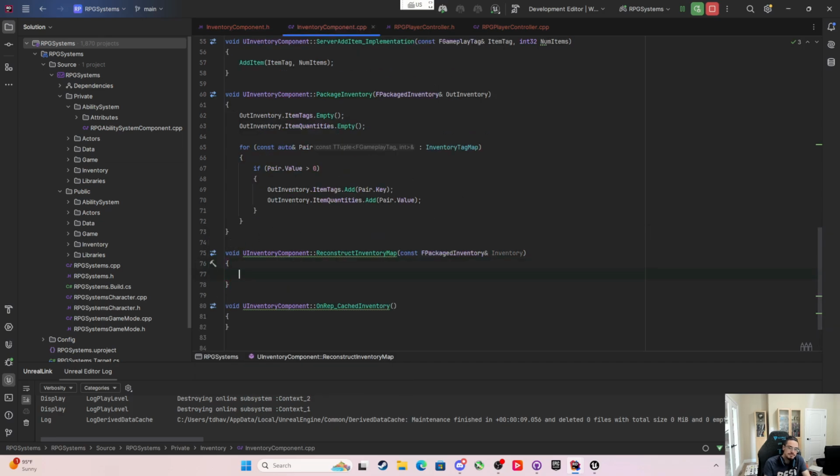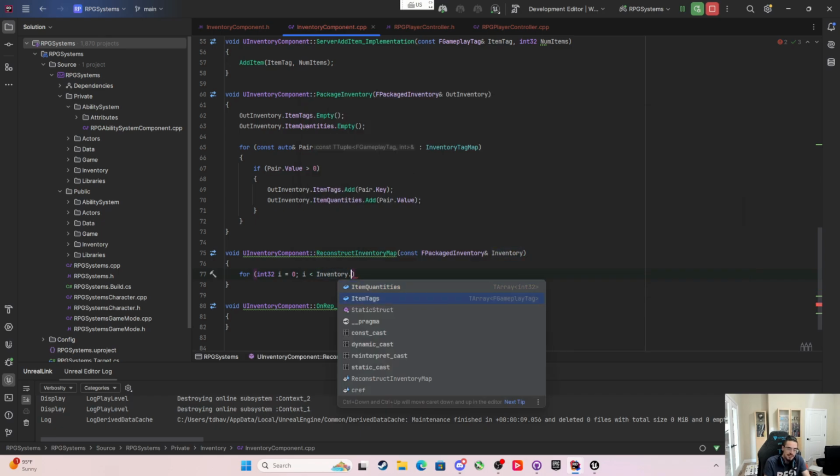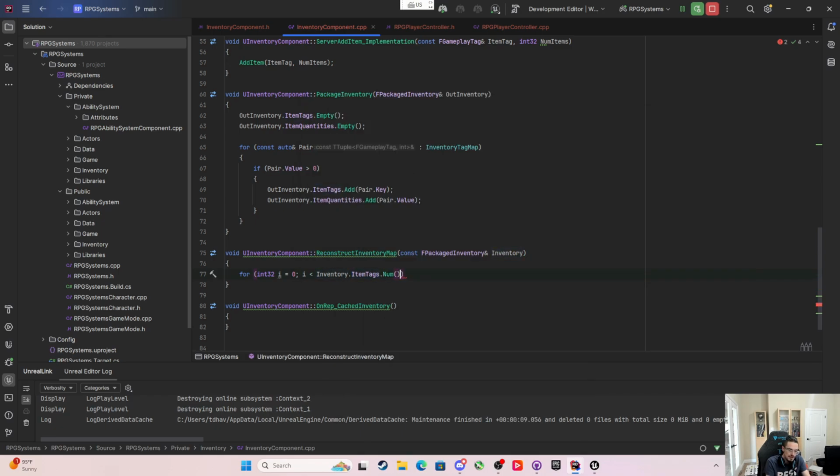Generate a definition. In the ReconstructInventoryMap, all we have to do is make a loop, right? We say for int32 i equals 0, and i is going to be less than the number of item tags in the inventory that we're passing in, and then plus plus i. That way, this is only going to run as many times as there are item tags in the array.